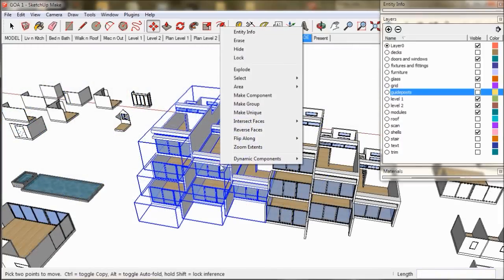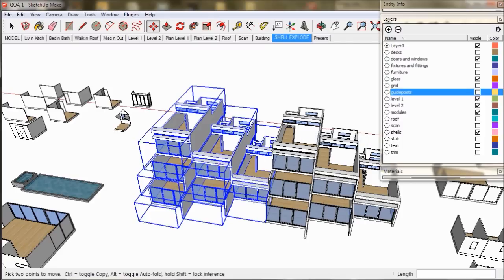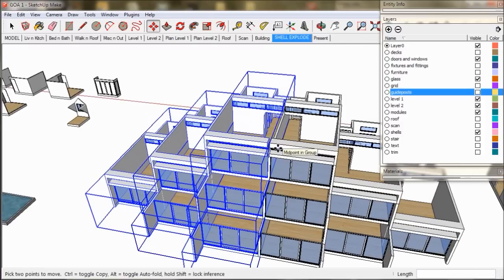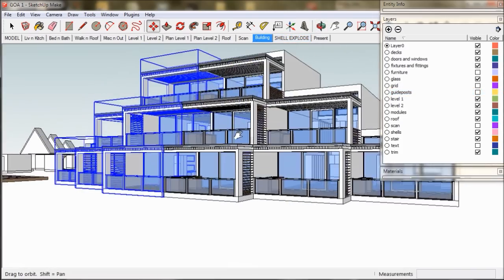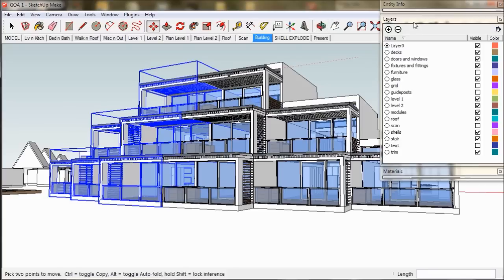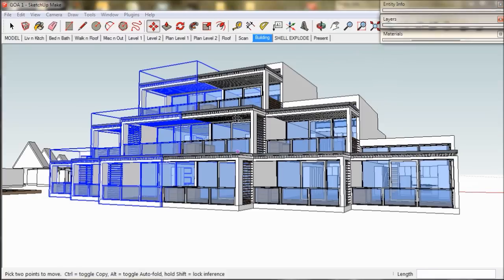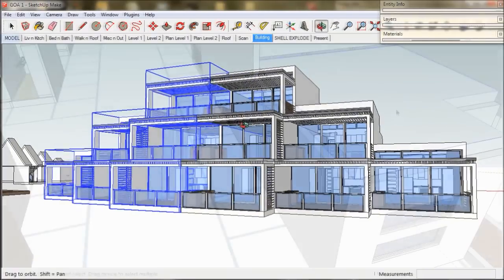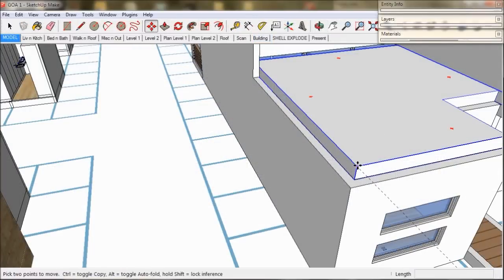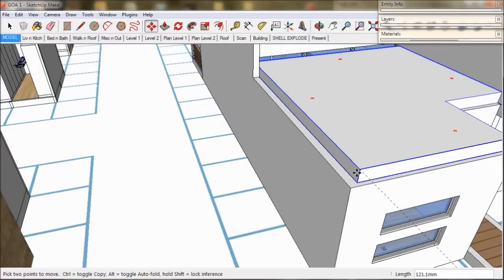Now we flip it in the red direction to create the mirror image. So there's the wall missing in the centre, and we just put that in with a simple push-pull. And now we put the roof on. We just use this standard flat roof group and push-pull it into shape.